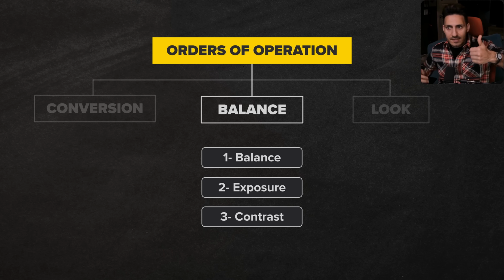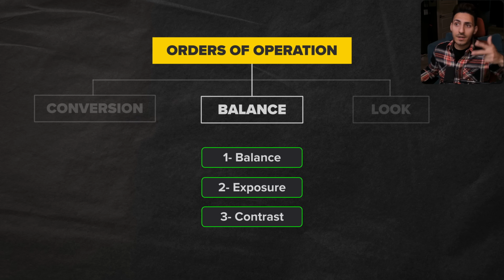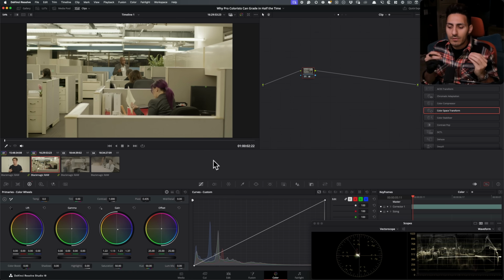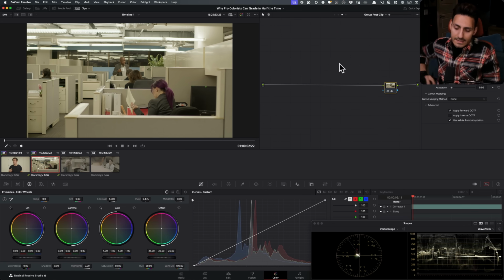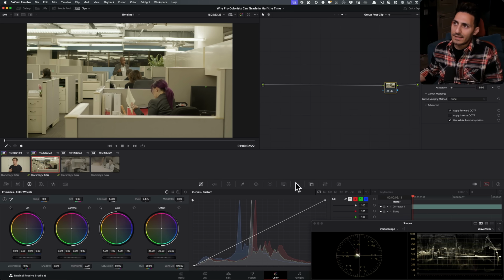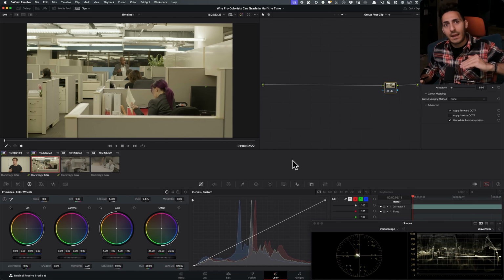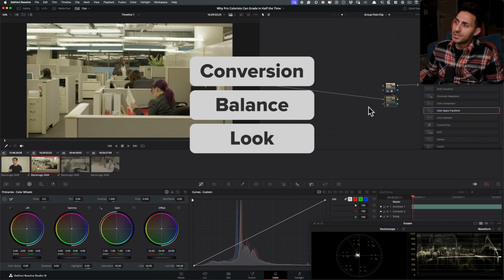So our balancing is done. Our exposure is done. Our contrast is looking pretty good. But sometimes contrast will reveal itself after you start creating a look. So now we're stepping into that part, okay? And that's why, guys, the order in which you attack all of this when it comes to color grading, setting up a proper workflow, is so important, because look how easy it is when you go bam, bam, bam. Conversion, balance, then we are going into our look.